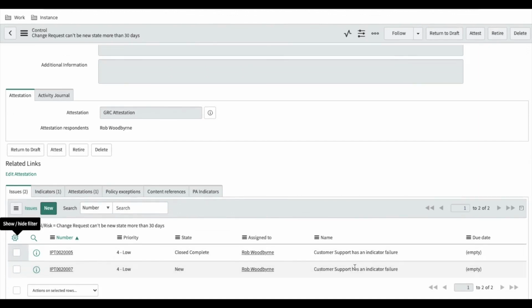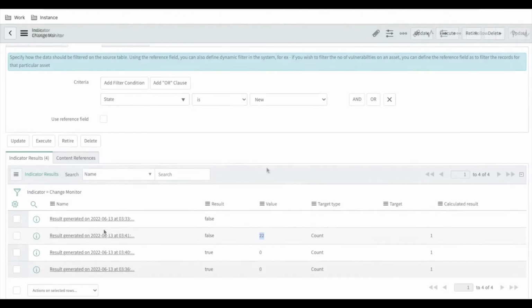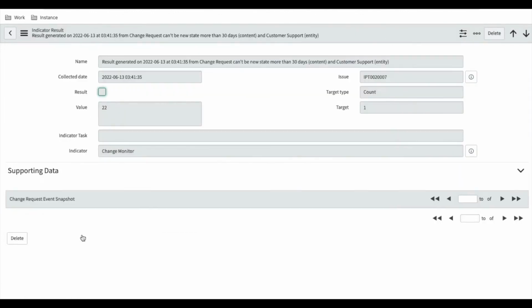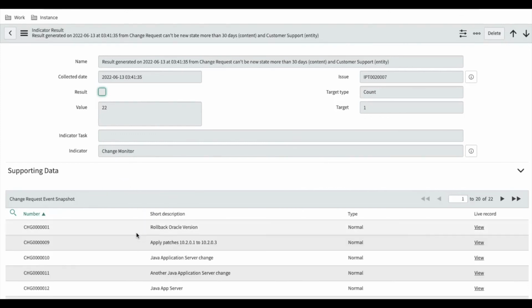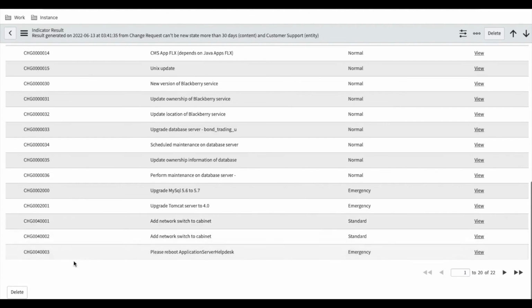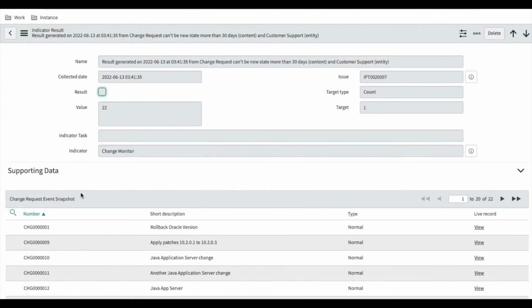So you can see this issue is generated, and it's saying that customer support has an indicator failure. If I open this, here is the indicator task which is generated. It will have the supporting data to view. So correct or not, it is automatic, whatever data is generated, correct or not.